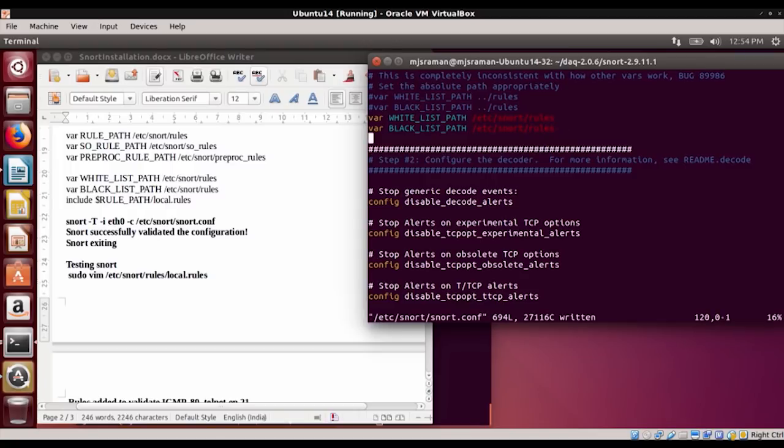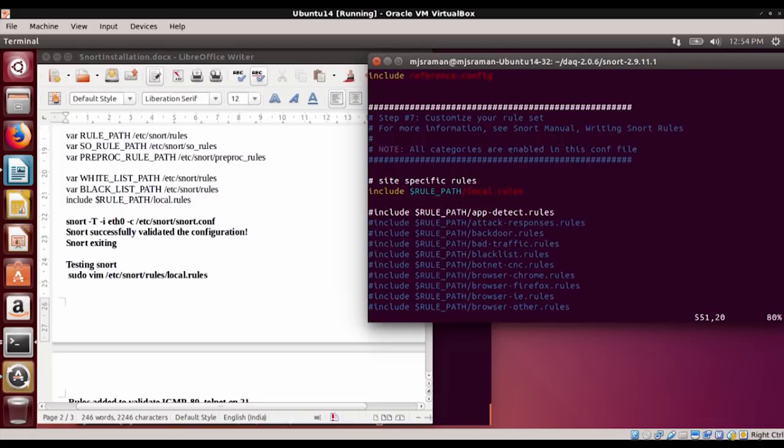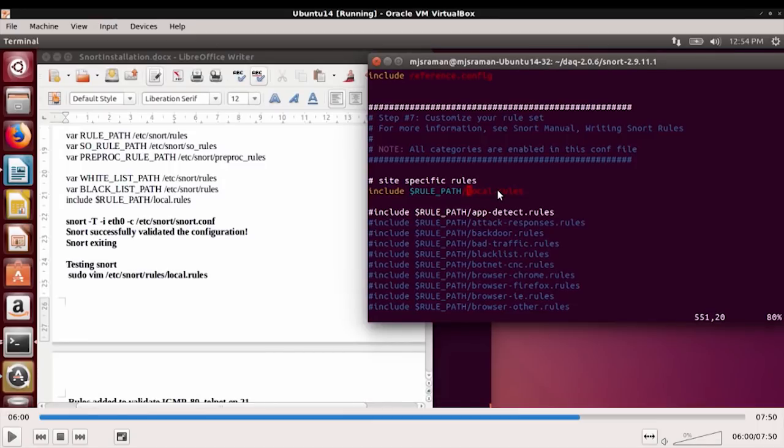Okay, so, here it is. Now we have set up the configuration file. There are 2 things that we should know. One, you have to test whether the configuration file is correct. For that, before you go and edit this local.rules file, you can close this file and then execute this command.